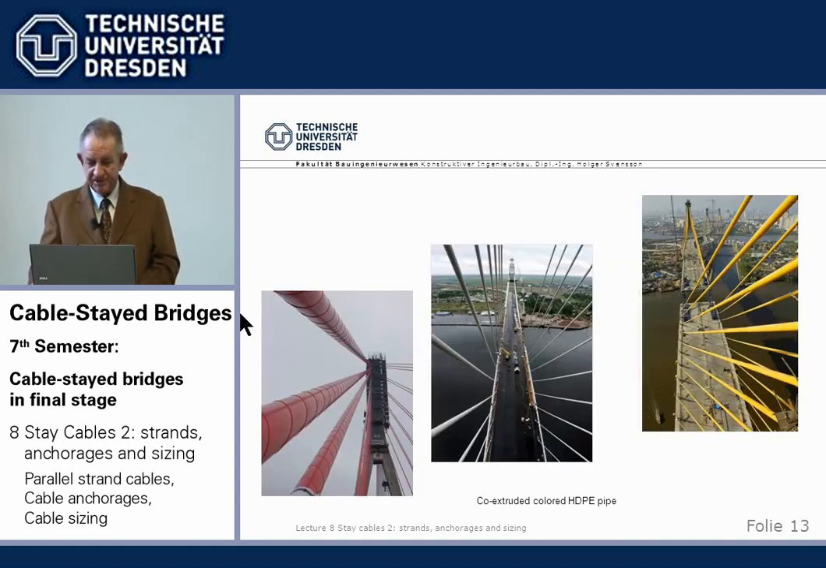These are pictures of installed parallel strand cables. We see here these helices. Here we have them in red, here we have them in white, and here we have them in yellow. You can choose any color you want today as a client.